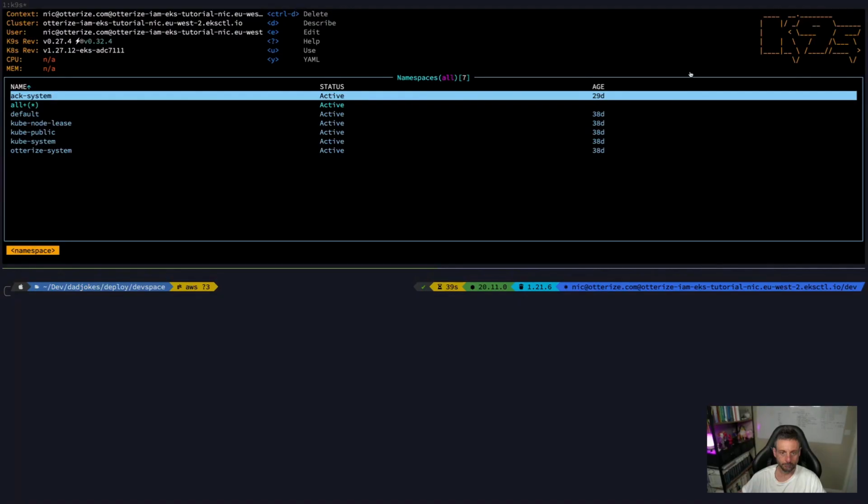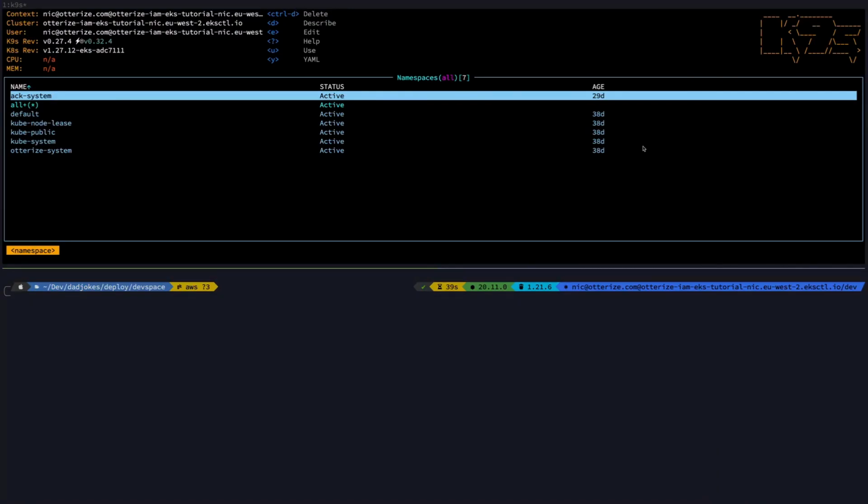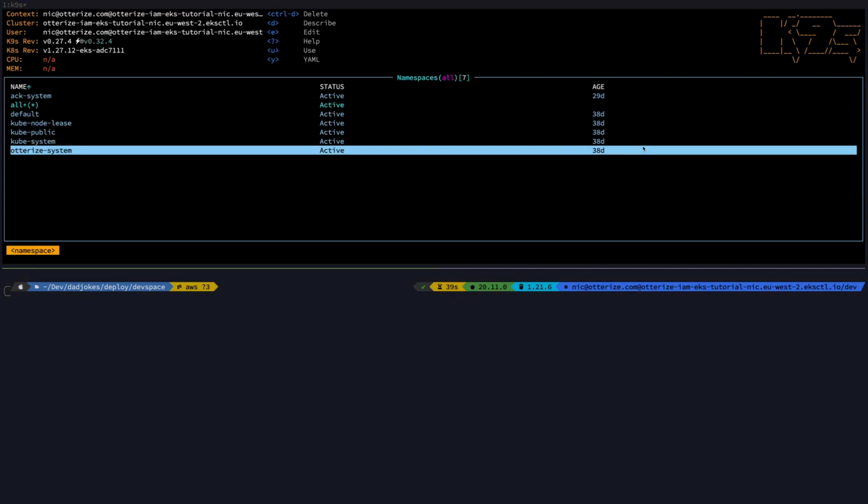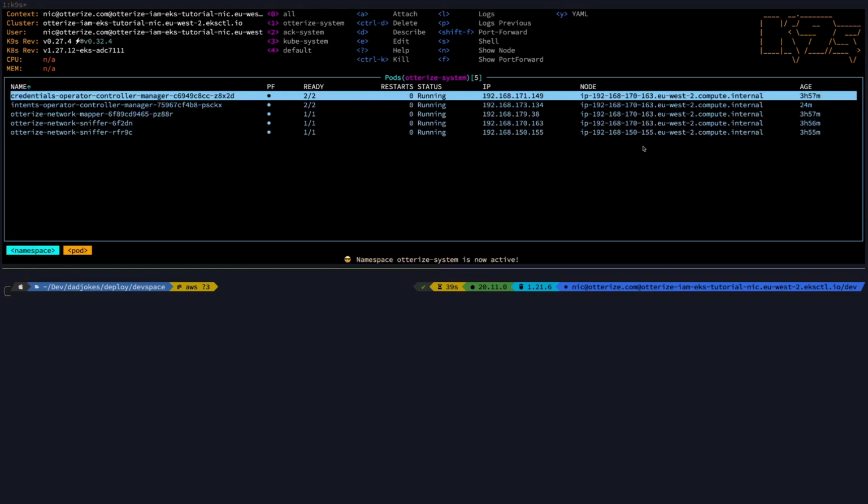So the first thing I want to show you is the different components of the solution, as we mentioned before. So you can find here first the credentials operator. Its role is to deploy the IAM role in AWS in our particular case.